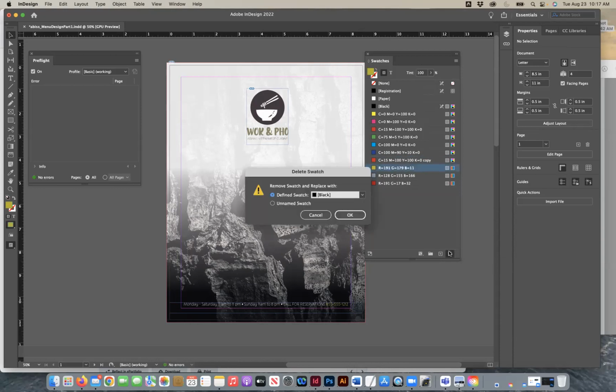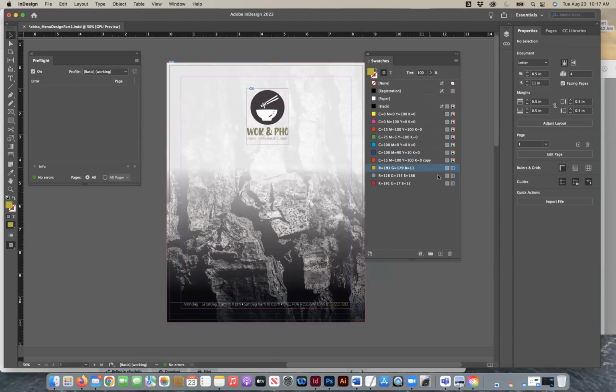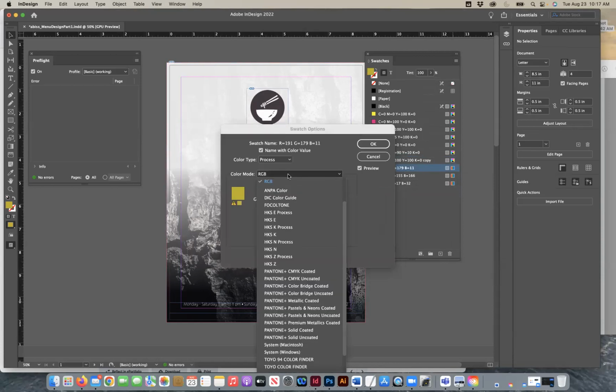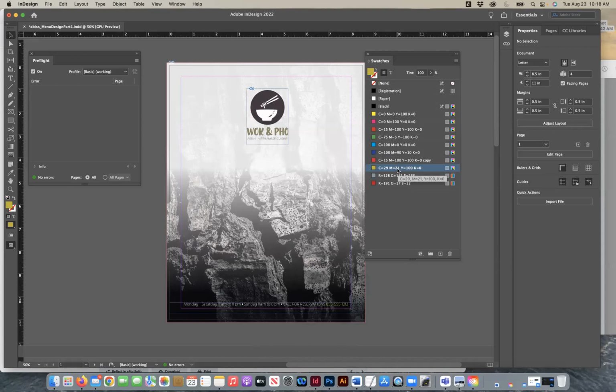If it's linked to your file and this pops up, remove swatch and replace with, that means I'm using that somewhere and I want to convert it to CMYK. So this is how I would do that. I'm going to cancel that and double click on that swatch because I'm using it somewhere in my file. What I want to do is choose CMYK in here. Now, we just want CMYK, so go ahead and click CMYK and click OK. That's going to change it from RGB to CMYK.